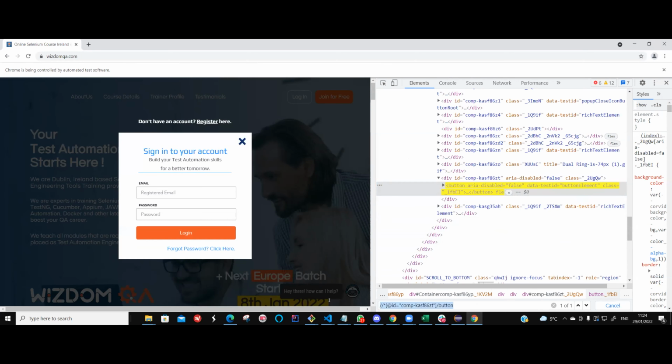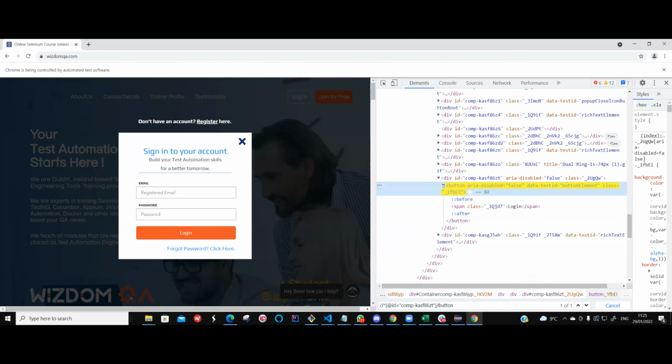That is this guy here. So copy. I'm not sure if this ID is a dynamic ID or it's going to stay forever. That is one problem though. Let me see if there is anything else I can get.